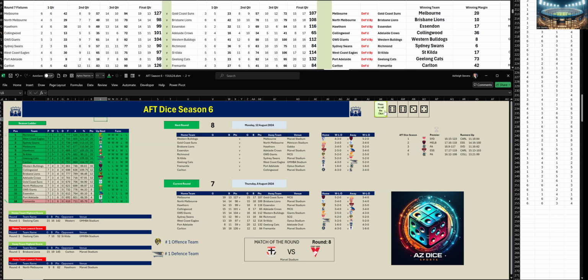So round 8, match of the round is St Kilda versus Sydney Swans at Marvel Stadium. We've got Richmond, the number 1 offense team, and West Coast, the number 1 defense team in the competition for season 6.